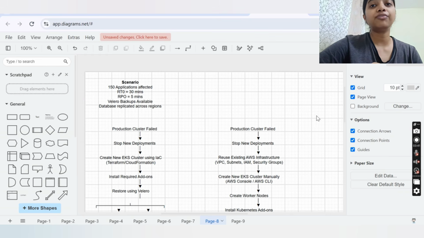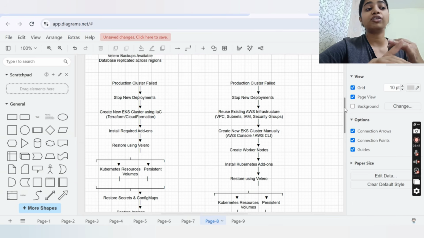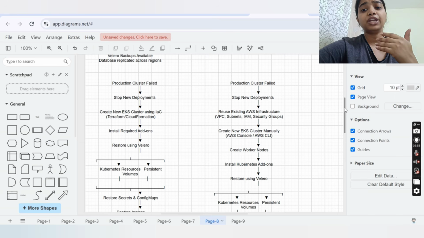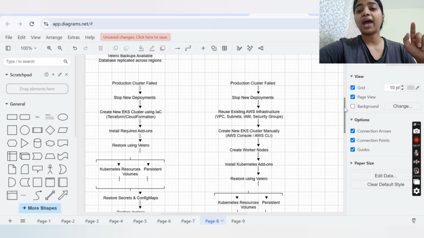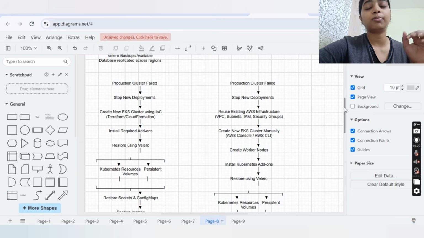Suppose we have two scenarios: infrastructure as code, IaC, is already present, or it is not present. If it is not present, then our 30-minute RTO can be exceeded, and we should communicate this clearly, because we have to create everything manually. But if we have infrastructure as code in place, then we can create it by running the code.